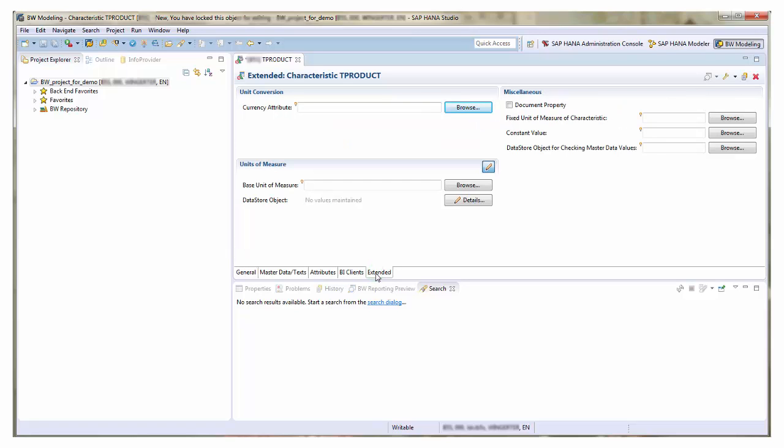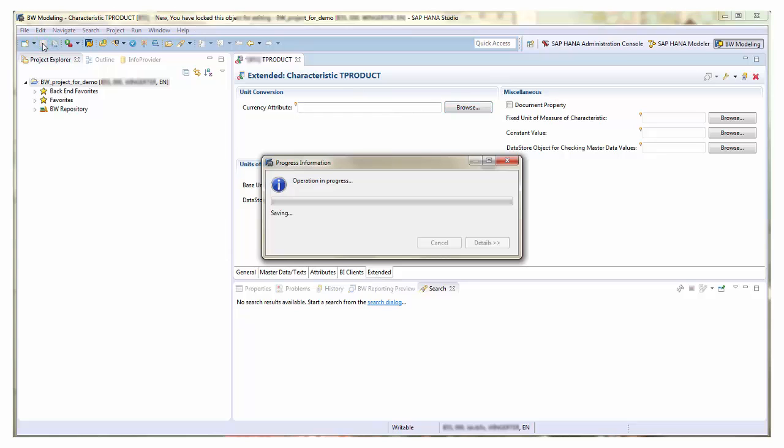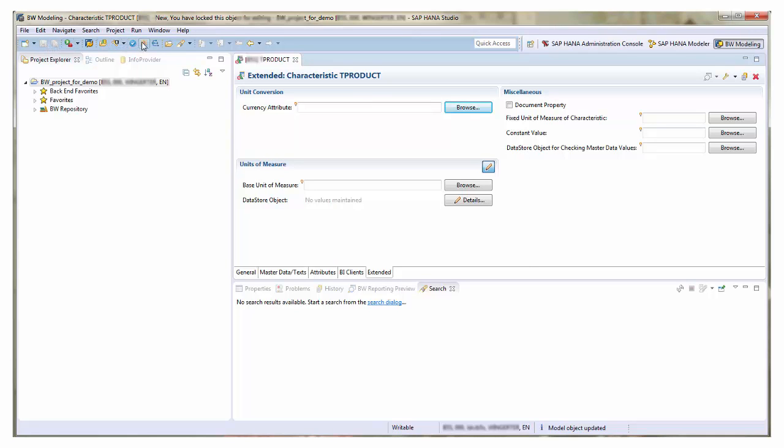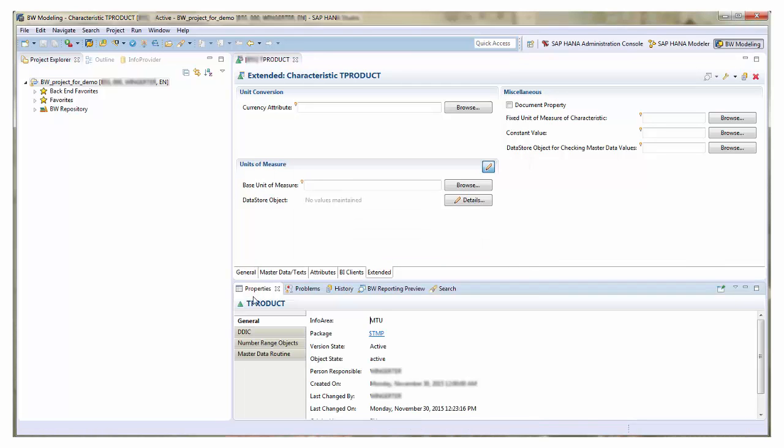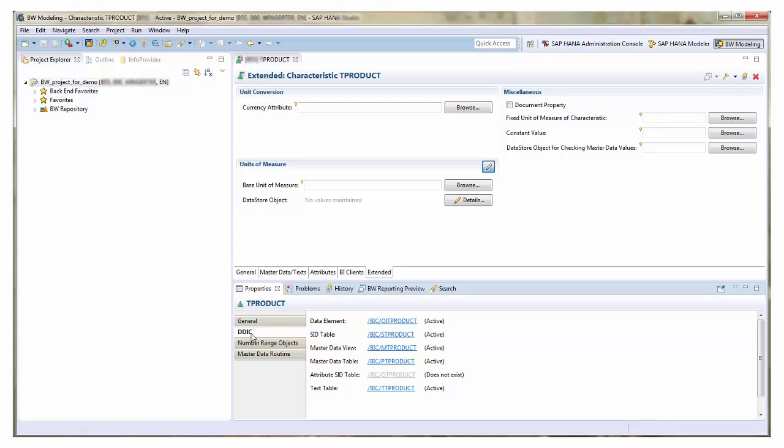I've made all the necessary entries, so now I save and activate my new info object. This info object can now be used in an info provider. Under Properties in the screen area under the editor, I can see information about the DDIC elements, for example, and the number range object of a characteristic. I can navigate further to the relevant information via the links.